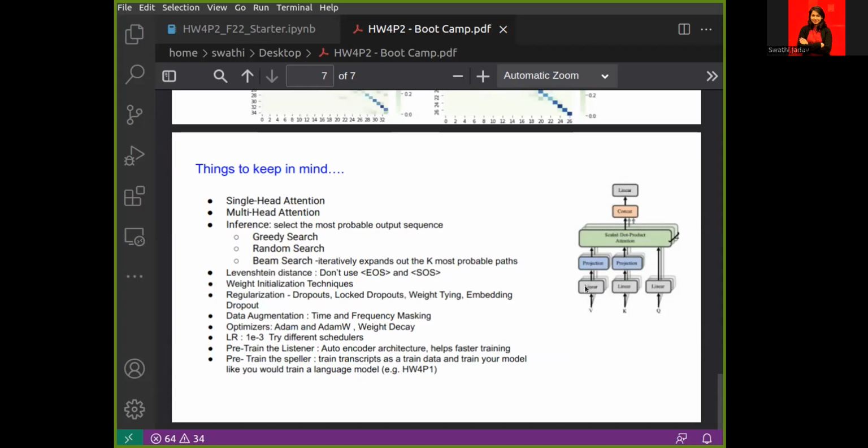And similarly, multi-head attention. Multi-head attention is having various single head attention blocks right after the encoder and concatenating all of these and passing it through the linear layer to give us multi-head attention.